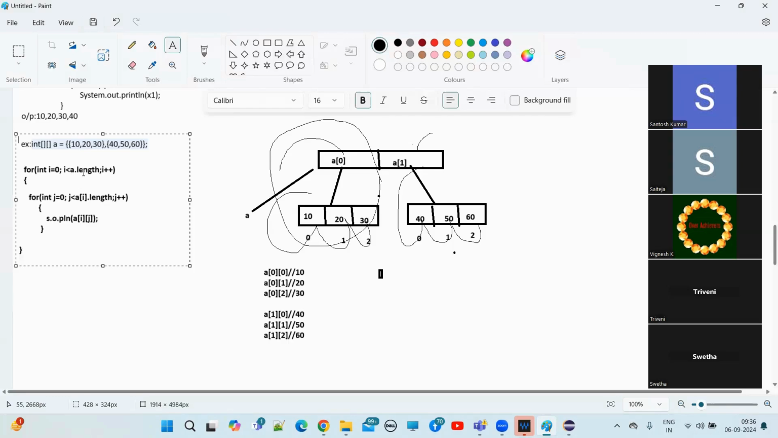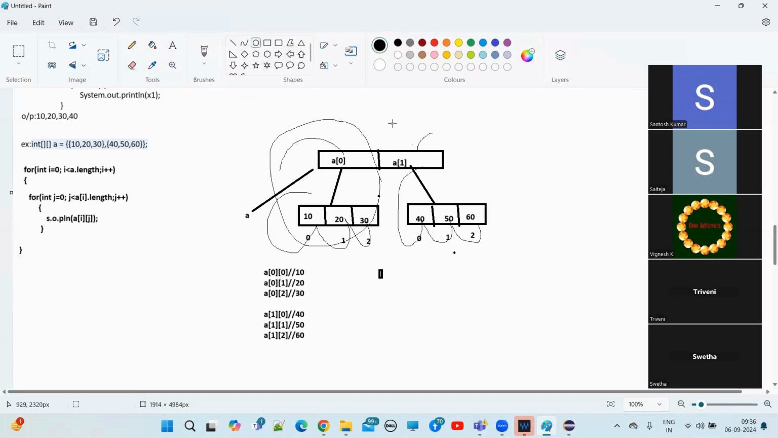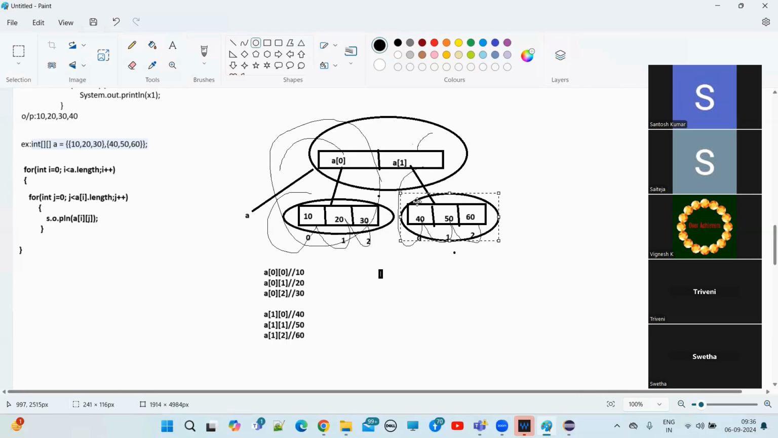A dot length means what, guys? 2. See here, a dot length. Okay, this a reference variable is pointing to whom? The first object. Okay, now this is one more object, right? The first one, a is representing whom? The main object, the parent object.